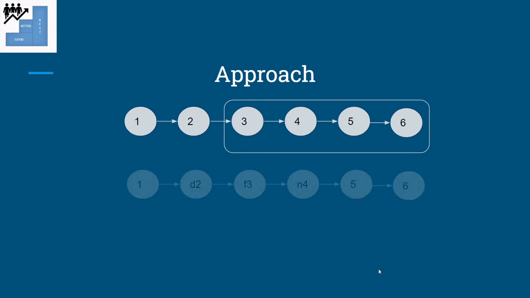So what we'll do is we will mark the node just before the node we want to reverse from, and this would be D. F would be the first node of this group, and N would be the next node of the first node.